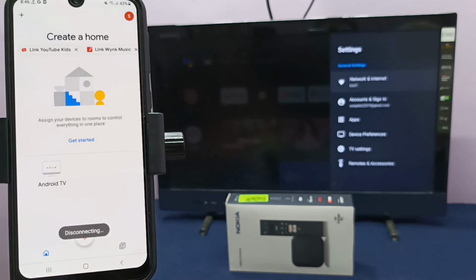See, disconnected. So this way we can connect Samsung Galaxy mobile phone to Nokia Media Streamer. So please try it.